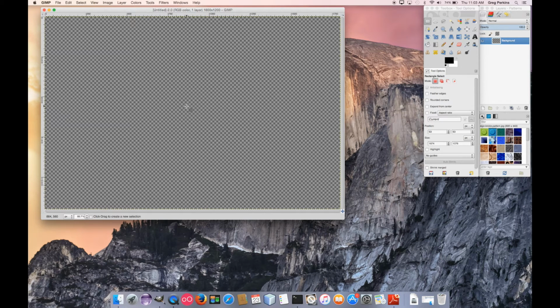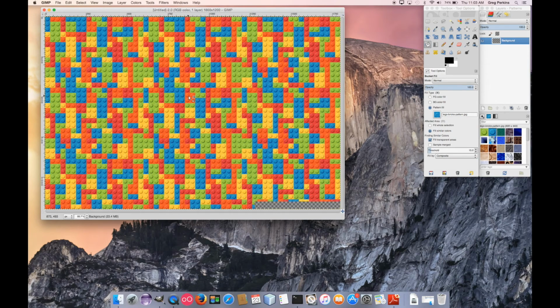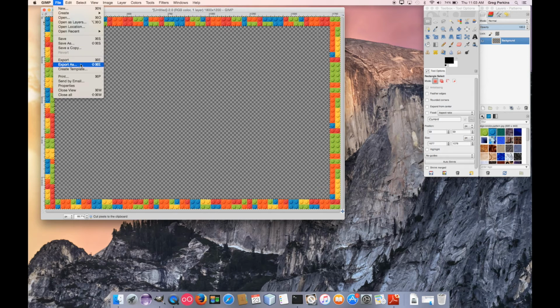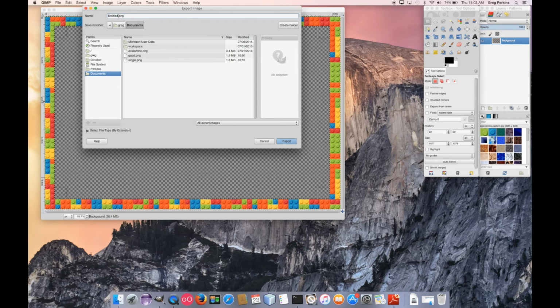Now that we have our basic image, we can start creating the background. For mine, I'm going to fill it with a brick pattern. Next, I just need to cut out a hole where the photo goes. And just like that, we have a single template ready. Make sure to export it as a PNG file.